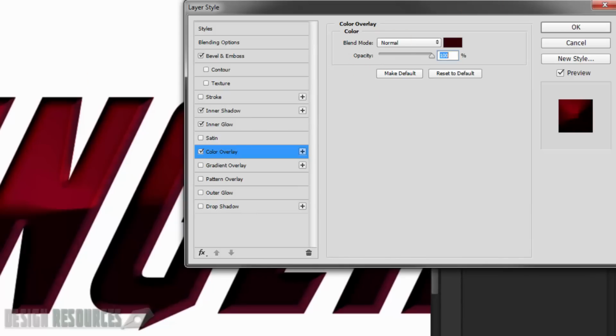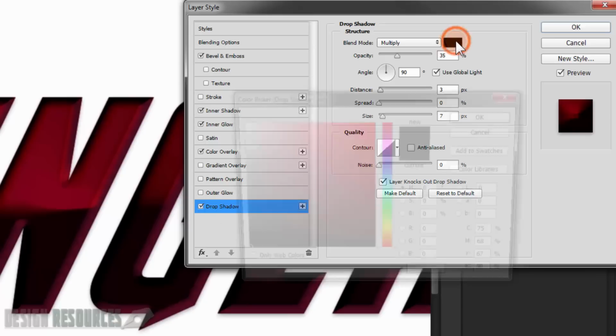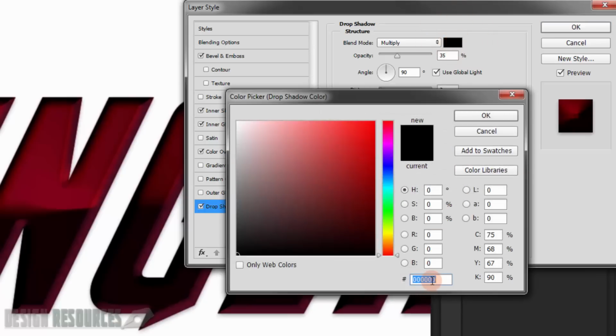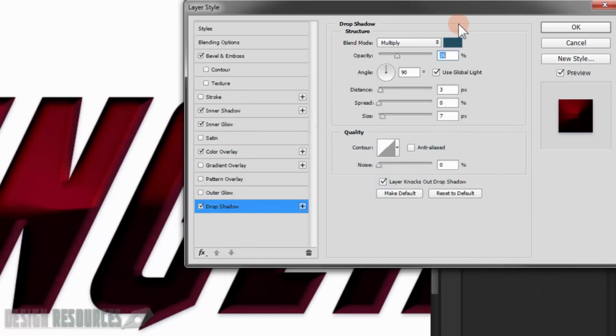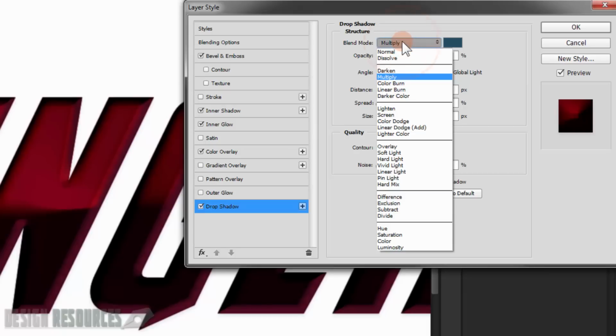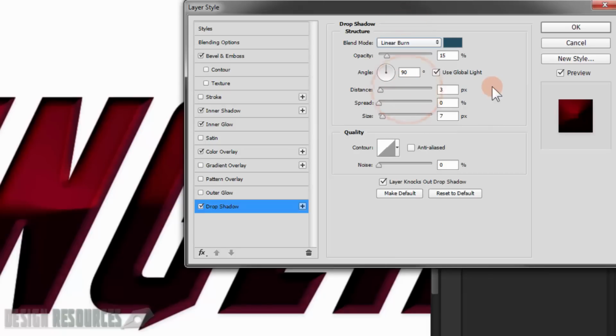Now I will go to the drop shadow, and I will change this color to this one in here, 214, sorry, 4, and I choose E63, and I will just make it 50%, and I will choose the blending mode to linear burn, and I will just uncheck use global light, and in the distance I will choose 2, in the size 10, and I will press OK.